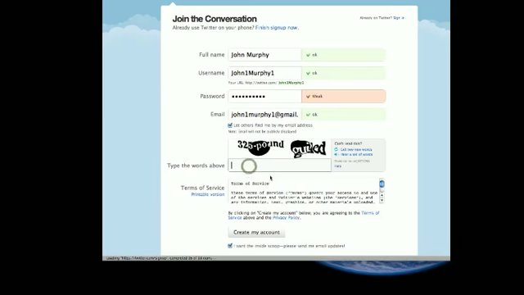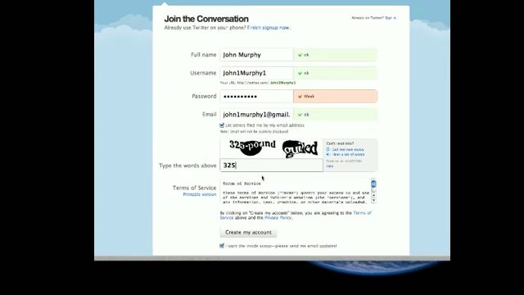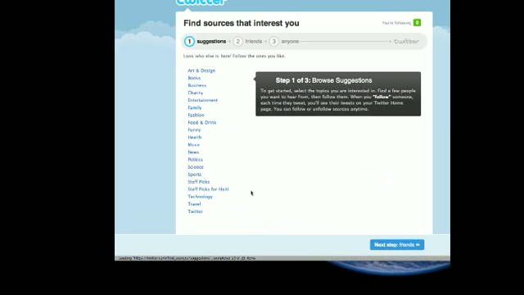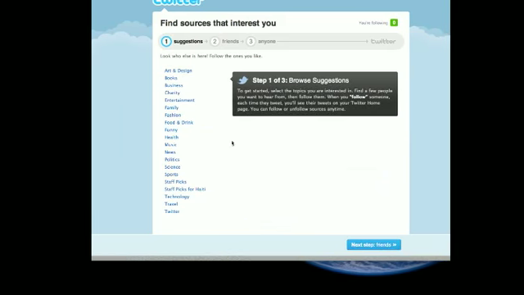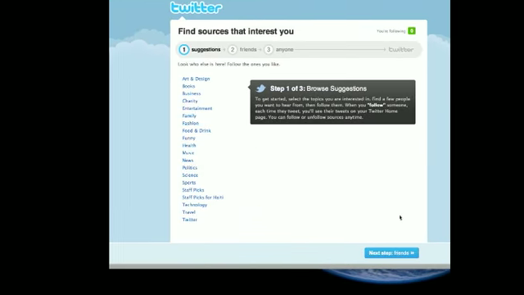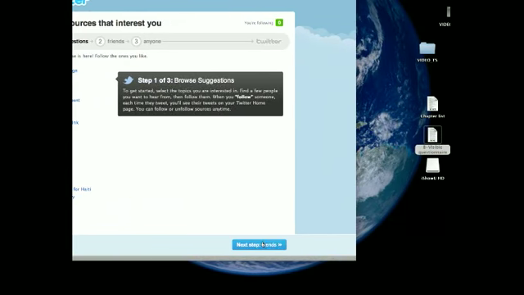Type the words above. This is a security measure. Let's hope that this works. Sometimes it doesn't. Sometimes I get a letter wrong. It did work. Fine. Find sources that interest you. Now, I would just skip that.